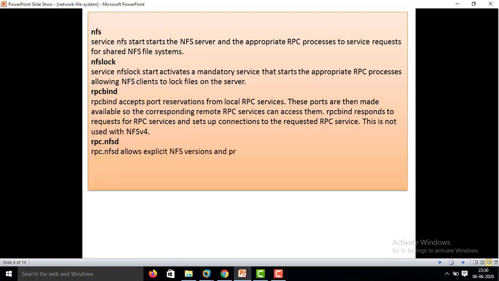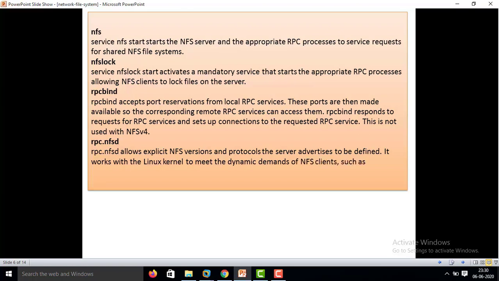rpc.nfsd allows explicit NFS versions and protocols the server advertises to be defined. It works with the kernel to meet the dynamic demands of NFS clients, such as providing server threads each time an NFS client connects. This process corresponds to the nfs service.